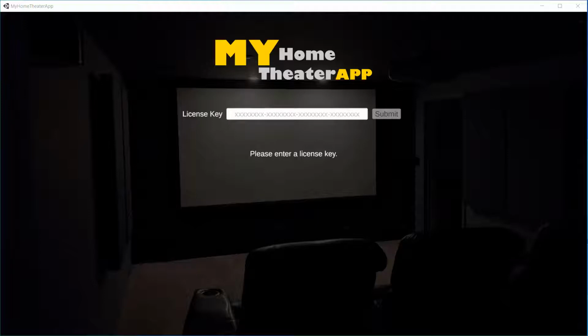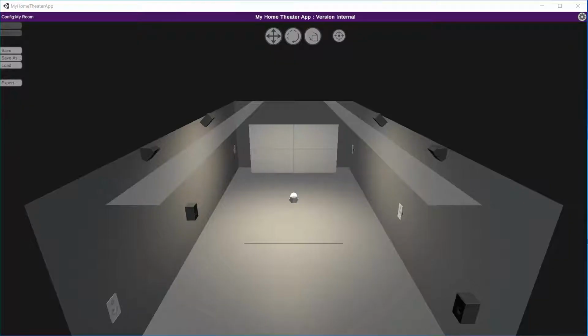The application does allow you to run offline, but you need an internet connection to initially validate the license key, and you need to revalidate that license key within 30 days. Once you've submitted the license key and it's been validated, you are presented with this initial screen here. You're going to see a number of navigation icons at the top of the screen.